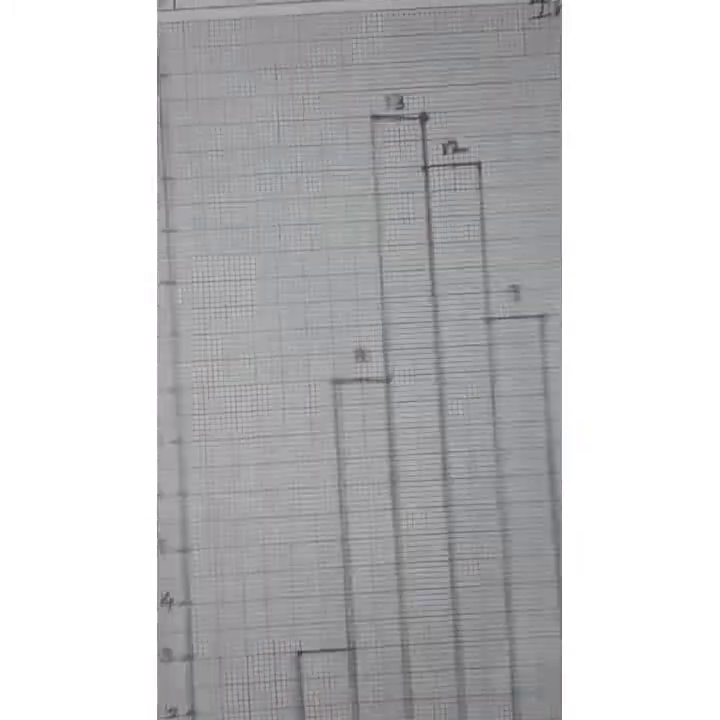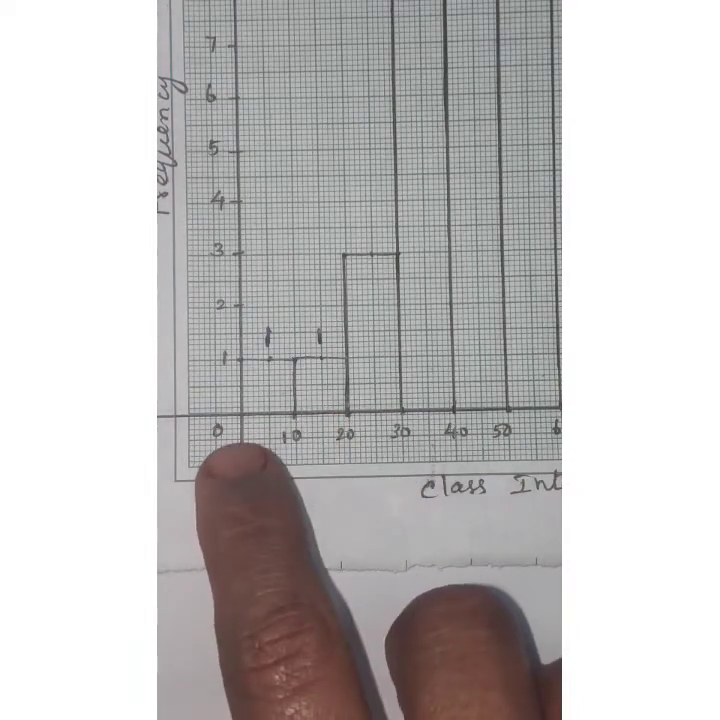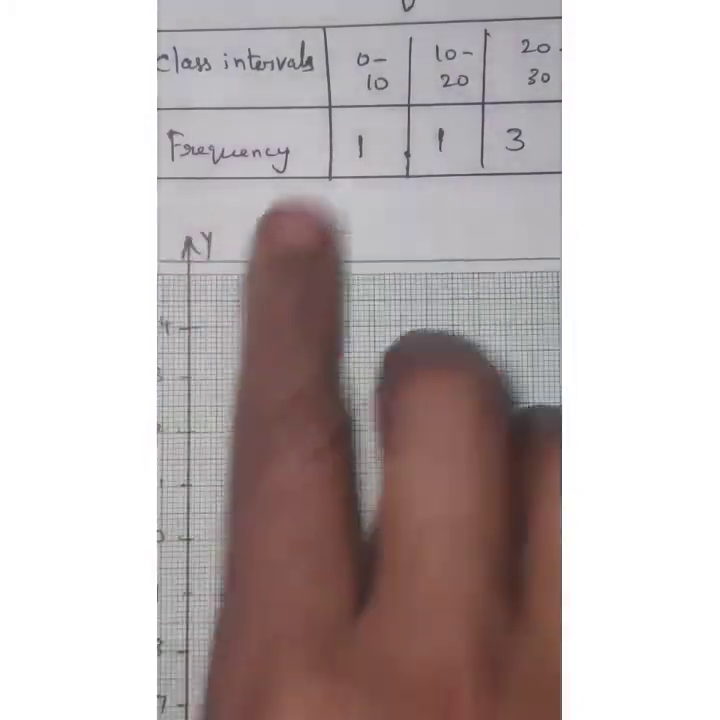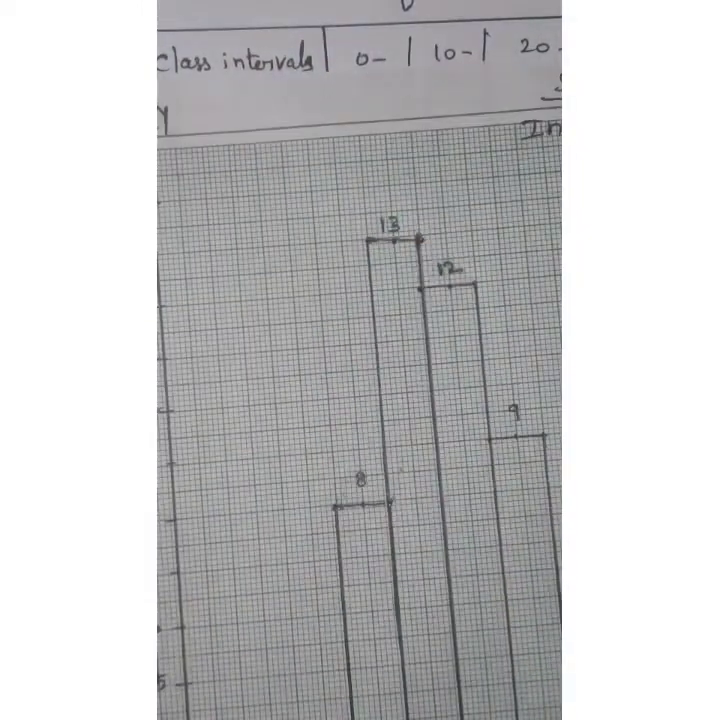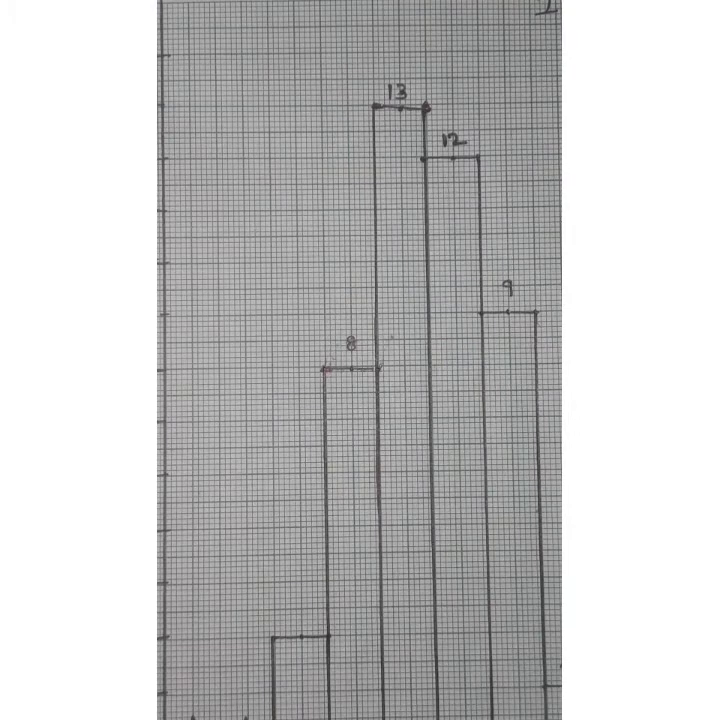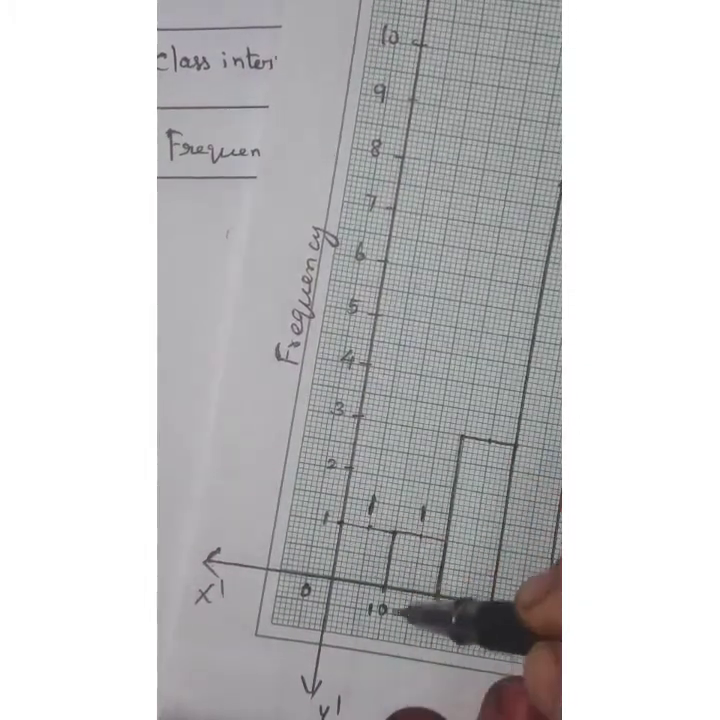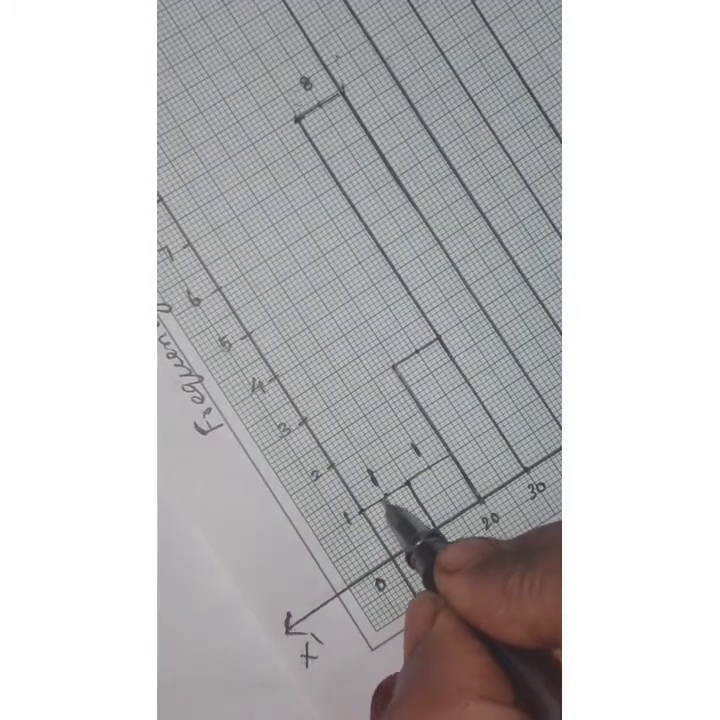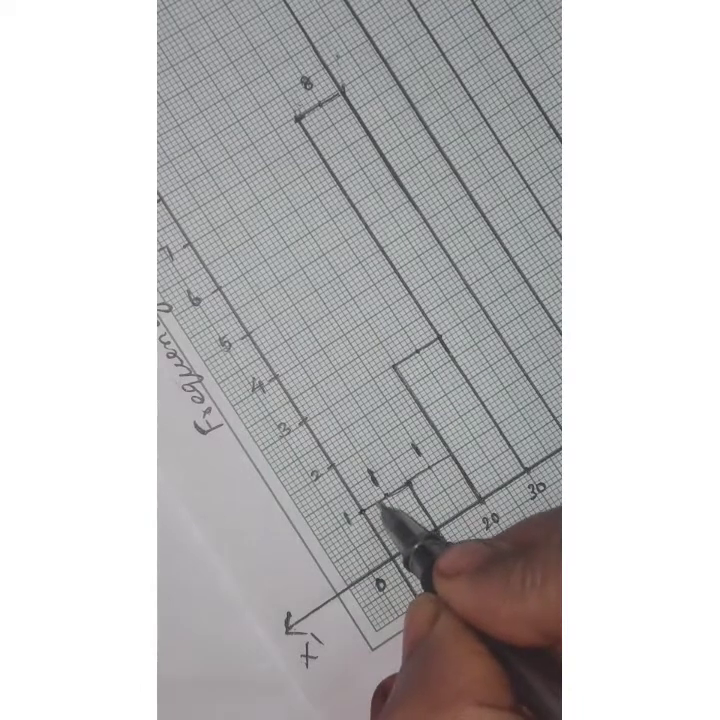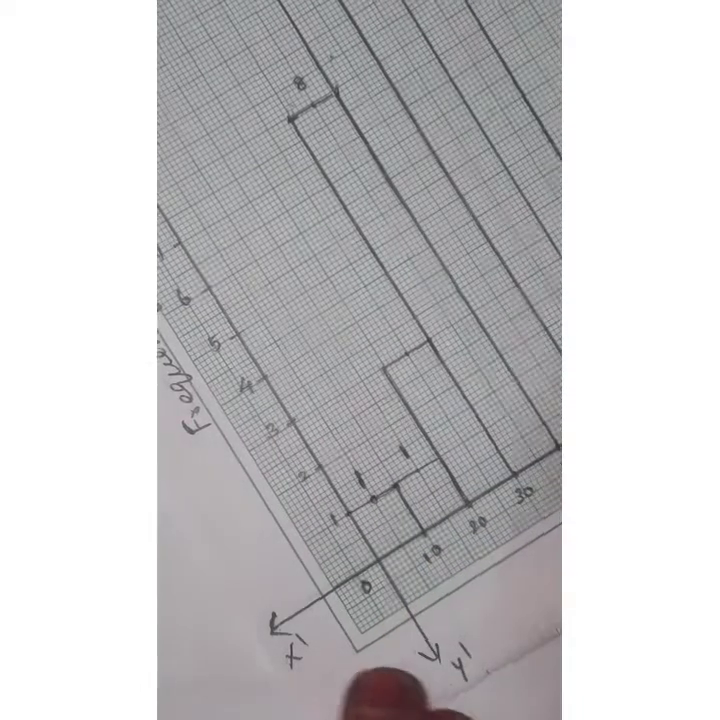See the box, first 0 to 10. How many are there from 0 to 10? Only 1 student. So from 0, put the dot straight at 1. 10 also 1. Join them, then draw the line. Here the center point, 5, you also mark now itself.